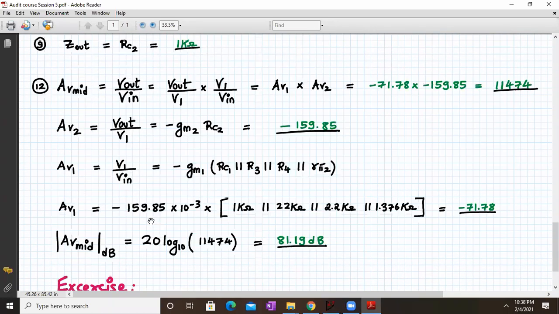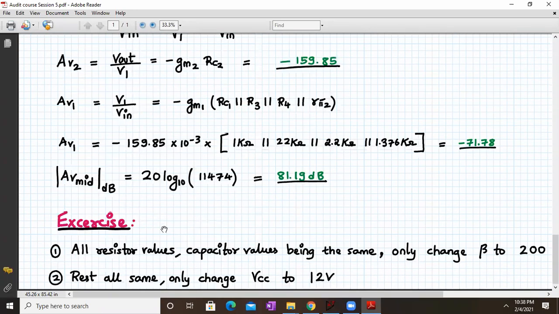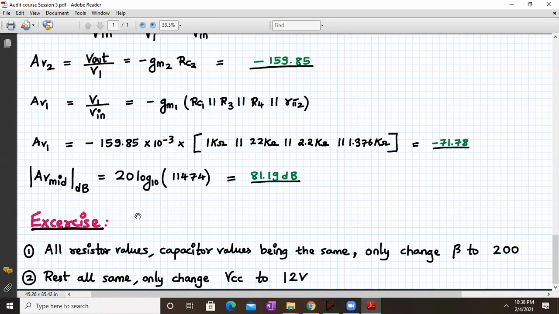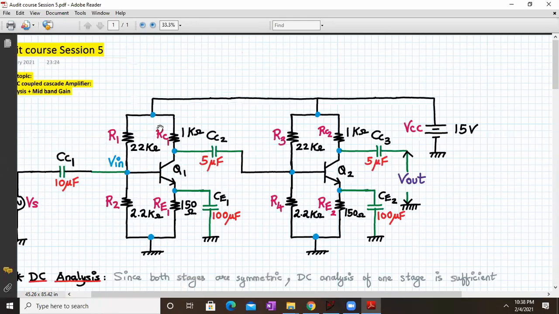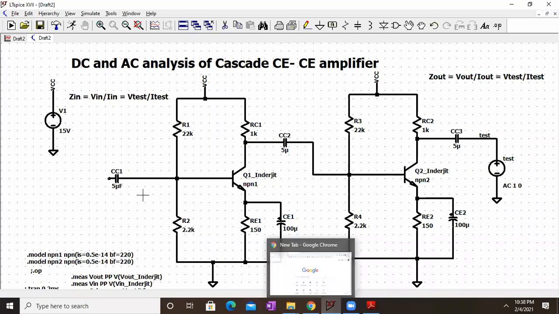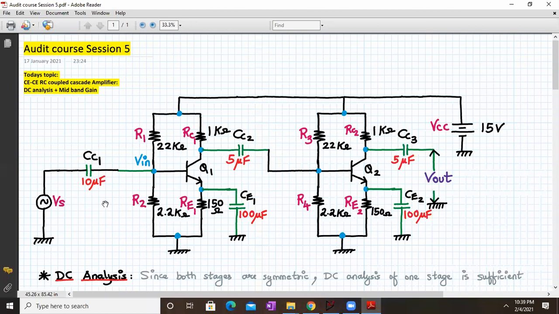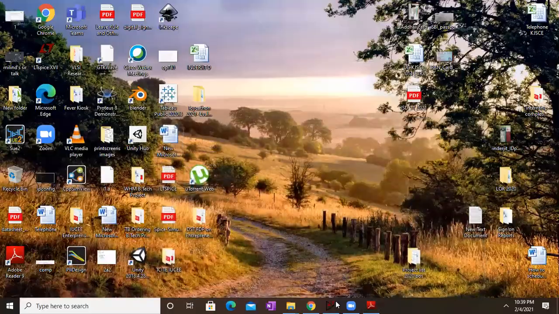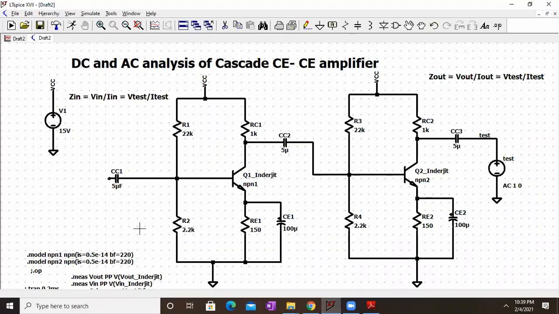Now, the exercise part. And one more change is there. I forgot to tell you all that CC1 value has to be given as 5 microfarad. By mistake earlier I took it as around 10, but it is 5 microfarad. So just one thing which you have to take care.